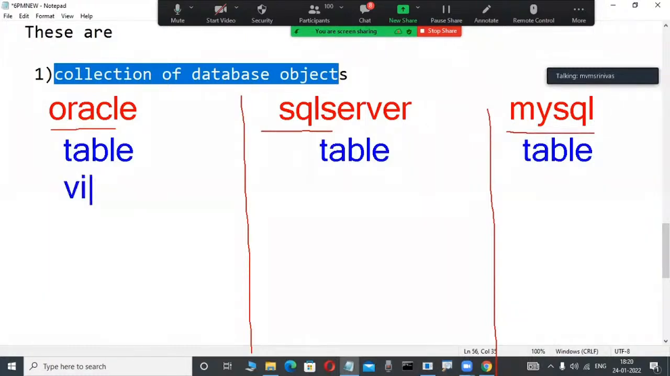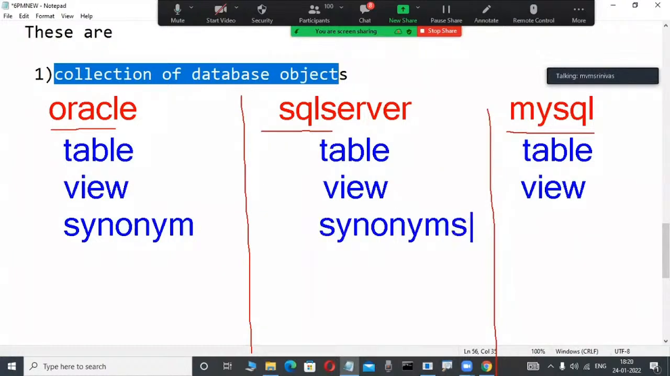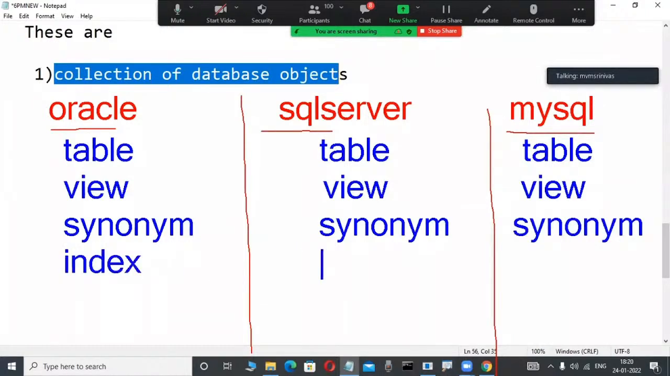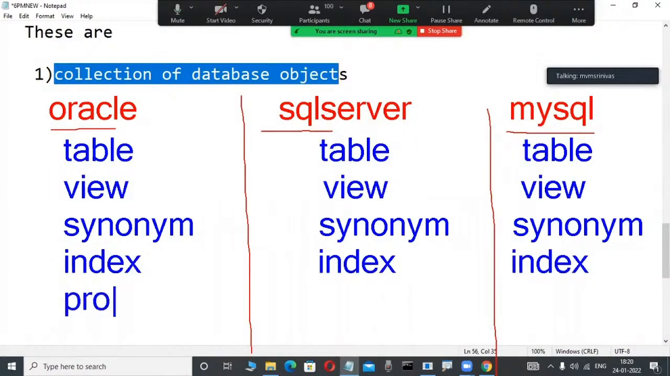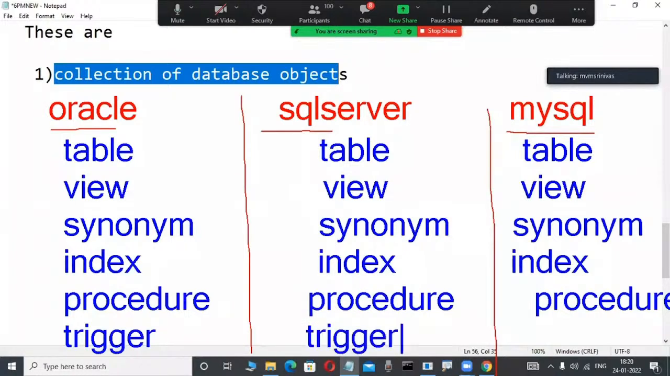Same again: a view is a database object with some purpose. View is there here, and also here. A synonym is a database object. What is a synonym? What is a view? We are learning that, don't worry. In our course, synonym is available, and here also. An index is there, here also; these are called objects. Some terminology, big concepts only. Now a procedure is there, here also and here also. A trigger is a database object too, and here also a trigger is there.